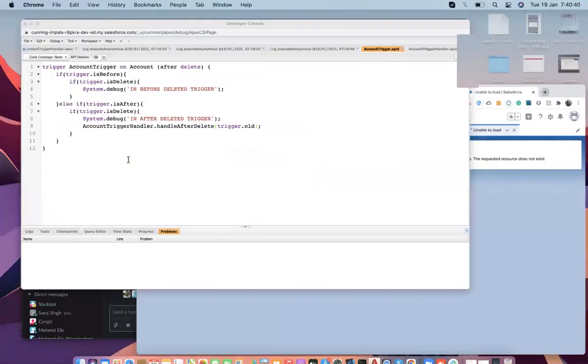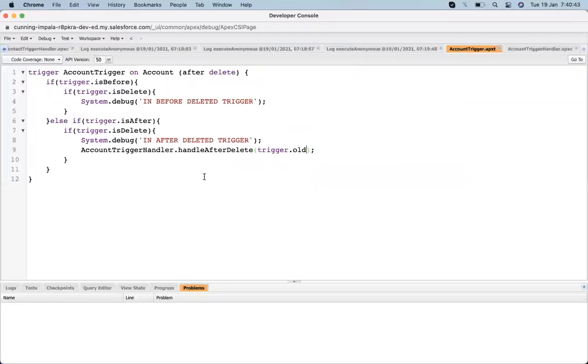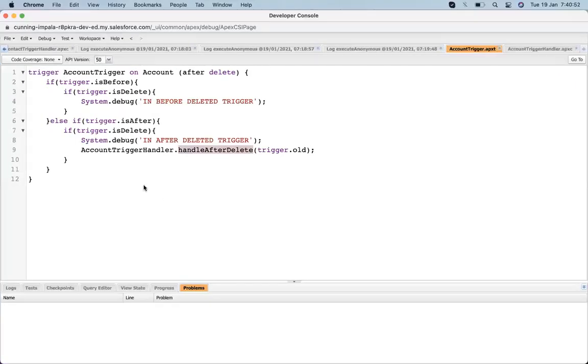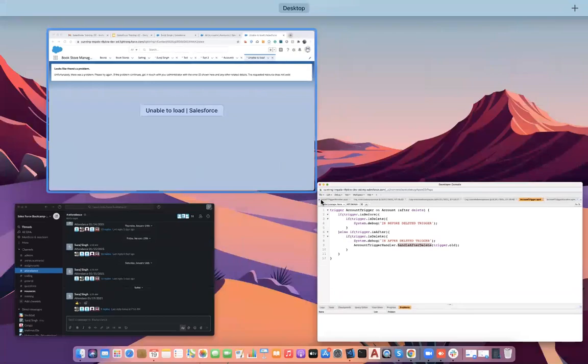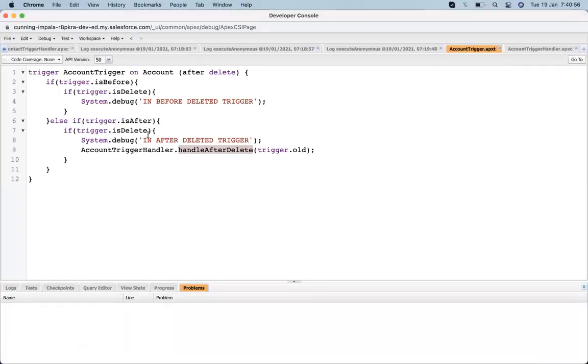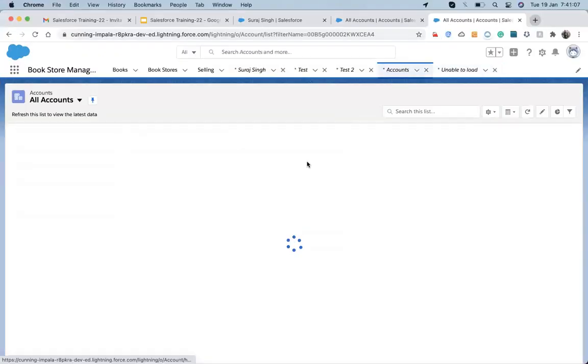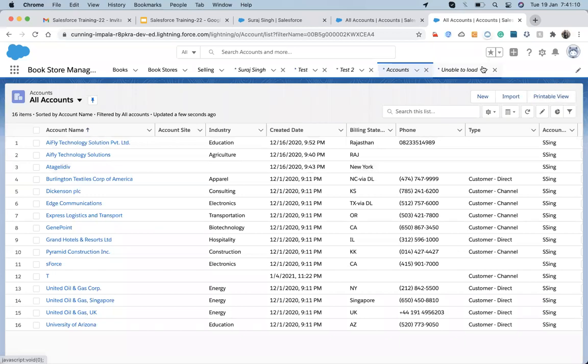Okay, so this is how the triggers are working, how the delete triggers are working. And there is one more case of undelete. Undelete is a similar thing, except that in undelete we can't find trigger.old. There are no trigger.old values. There is only trigger.new. This trigger is very rare; till now I haven't seen an undelete trigger.